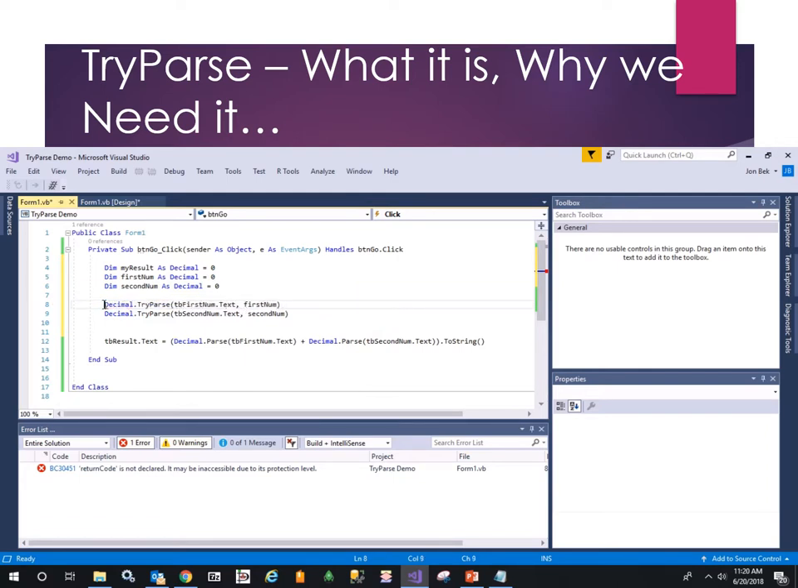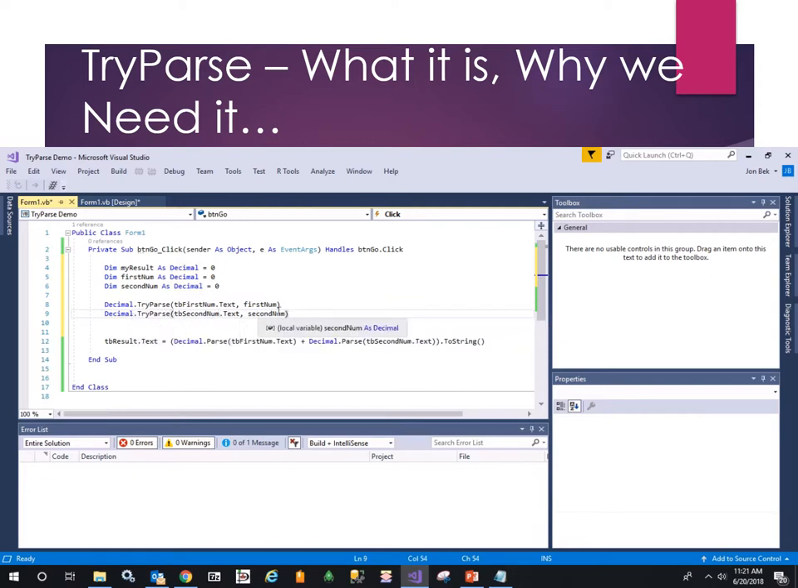And we could add additional logic for that, but we're trying to keep this a little simple. So this is simply going to put the string value converted to a number into first num if it works. And if it doesn't work, it's going to leave it alone, which means it's still going to be zero. Okay. And then same thing with second num. So now we've got first num and second num.